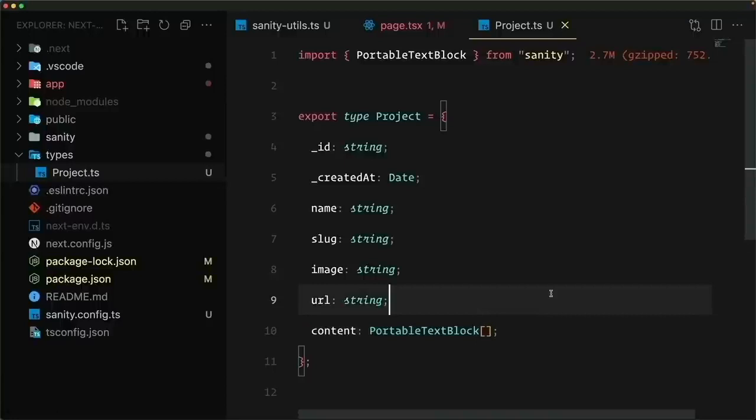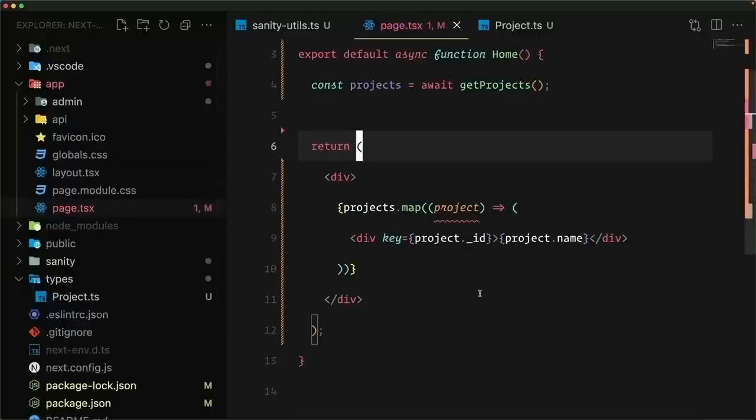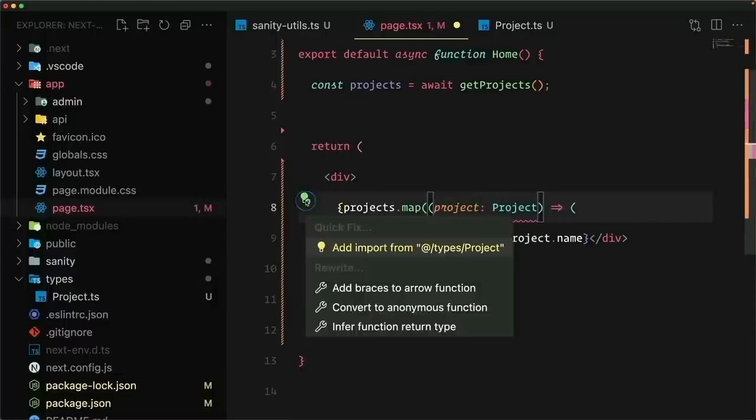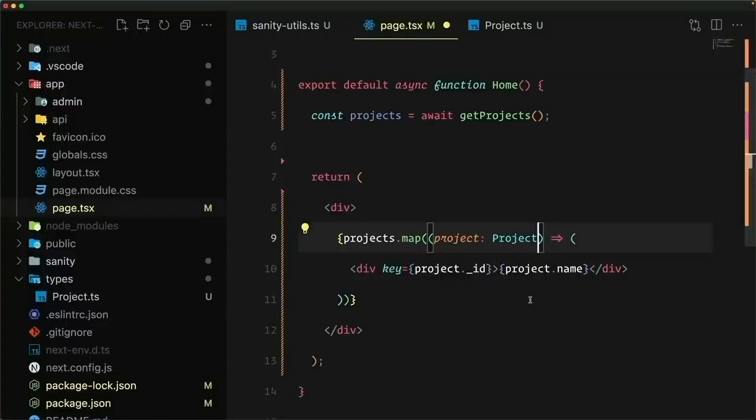All right. Now, how do we use this thing? If I go back to page.tsx, it still shows an error. There are a couple of different ways you could do it right here. You can say project, and then we have to import this project. I'll click on the little green light bulb, add import. So that's one way to do it.